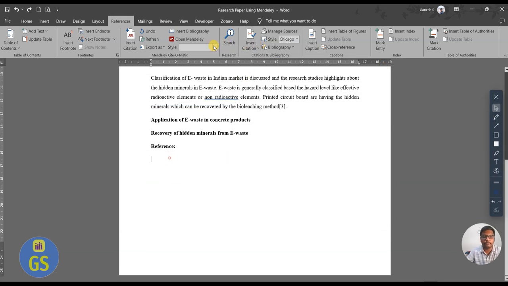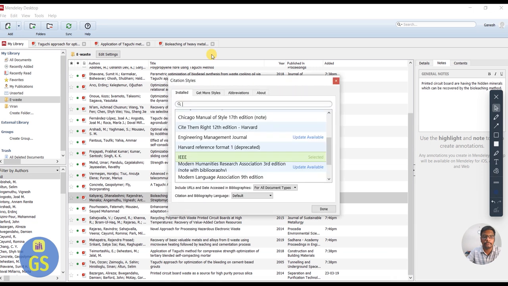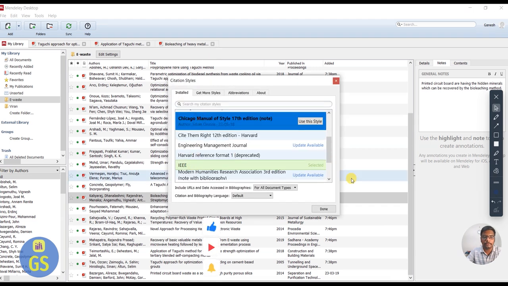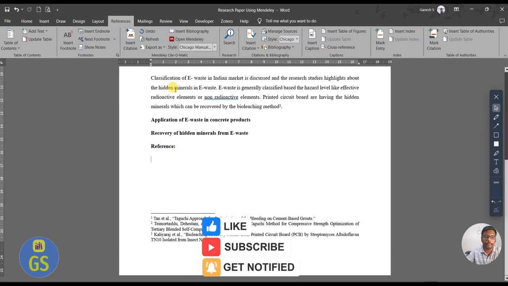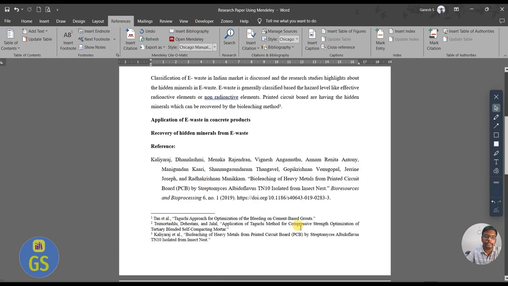Okay, so now this is done. Here it is. You can use this style. Click done. Now you insert the bibliography. Now you can see the format has been changed. So this is how it works.